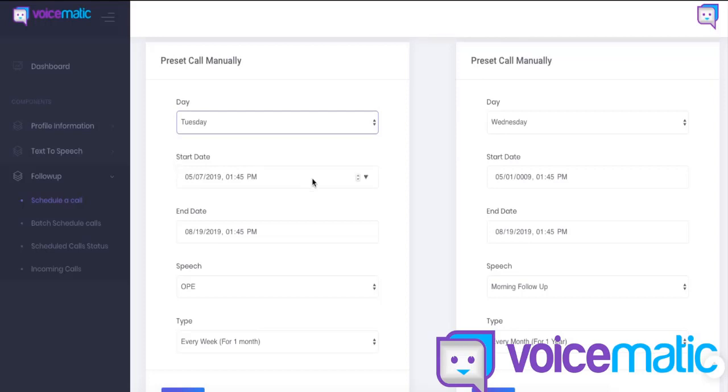Now these are just some example dates here, but I could edit this to be 06 22 2019 starting at 1:45 p.m. and so on and so forth. So we give them more flexibility.